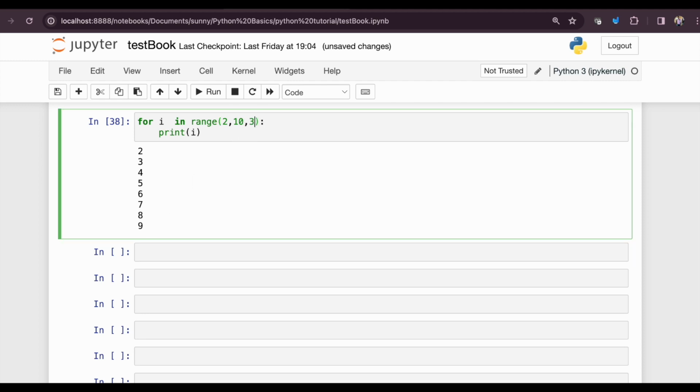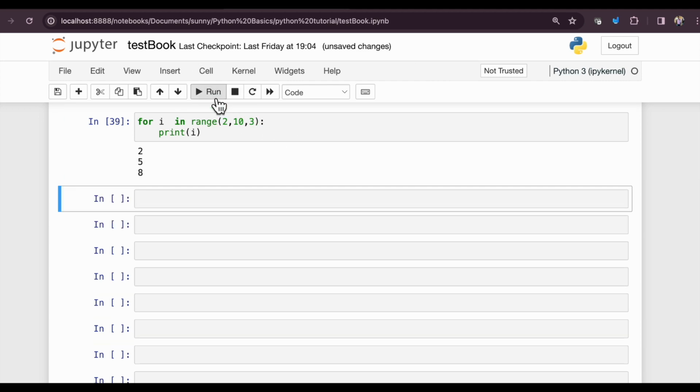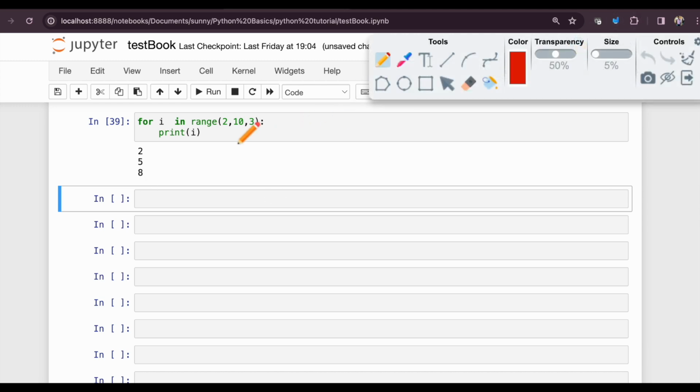Let's also apply a step function and see how it goes. Basically, a step function will allow us to skip elements in between. So this is the structure: this will be the starting point of your loop, this will be the end point of your loop, and this will be the step of the loop. It is applicable for the for in range loop in Python.